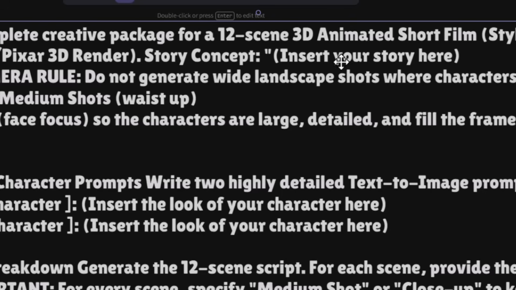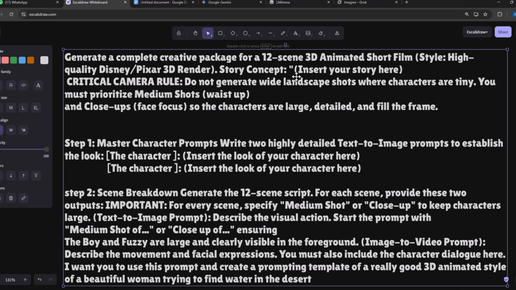Now, the only thing here that you need to do is insert your story in the Insert Your Story section. You don't have to write any complicated story. You can just add the outline of any story that you're thinking of. And the AI model that we are going to be providing this prompt with is going to optimize that and create a really good story.